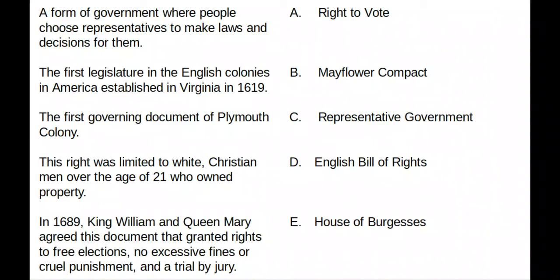The first legislature in the English colonies in America that was established in Virginia in 1619. The correct answer is E, House of Burgesses. The first governing document of Plymouth Colony. That is B, the Mayflower Compact.